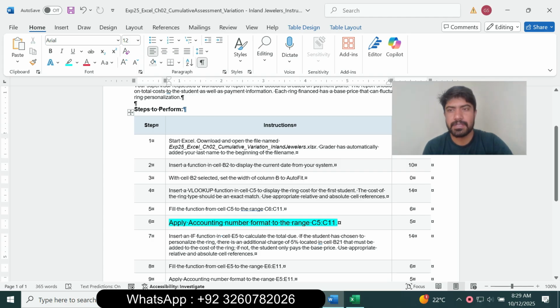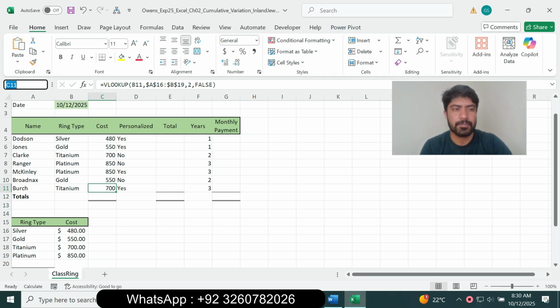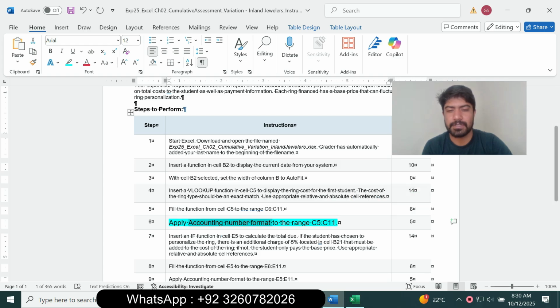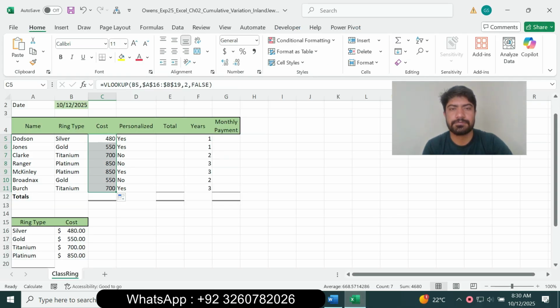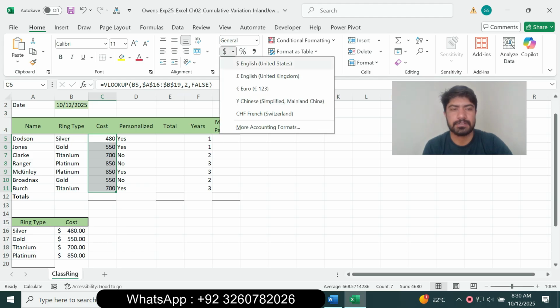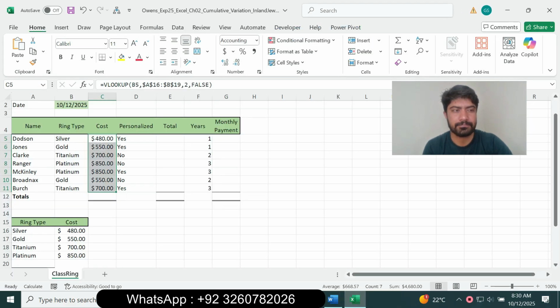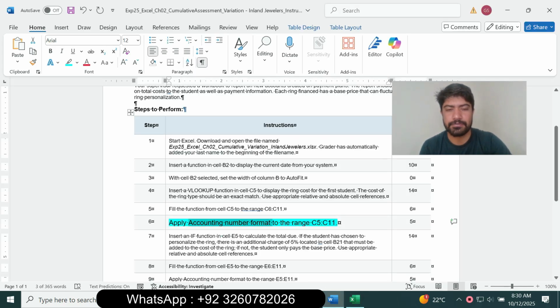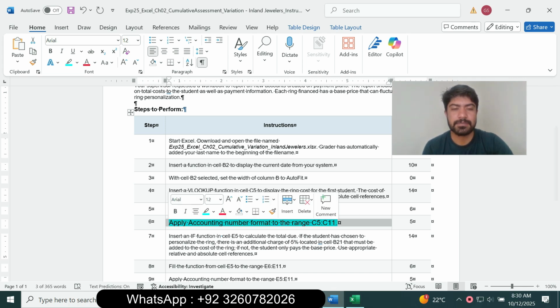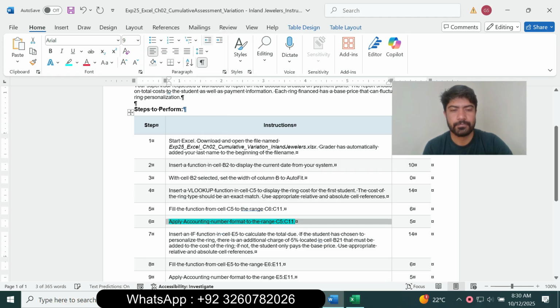Question number 6 is to apply the Accounting Number Format to the range C5 to C11. Select the range, go to the Home tab, go to the Number group, and apply the Accounting Number Format in cells C5 to C11. Question number 6 is complete, and we move to question number 7.